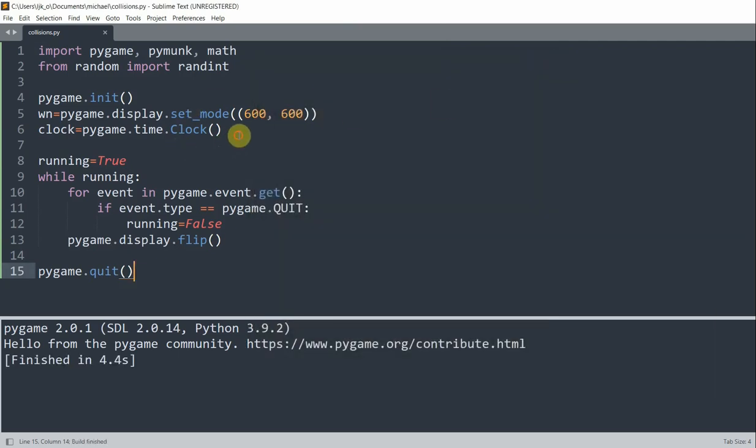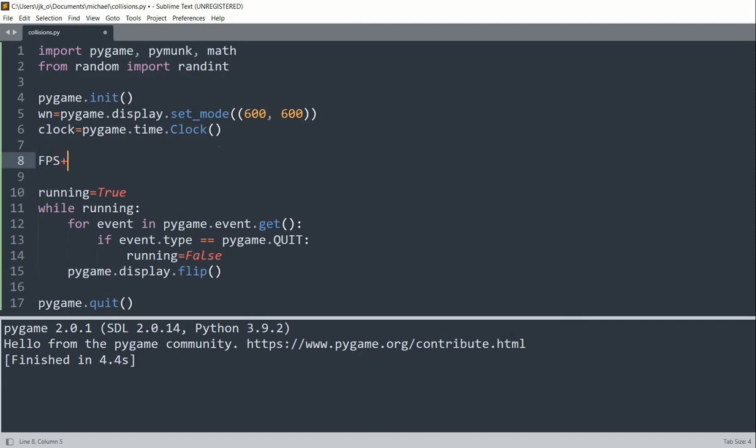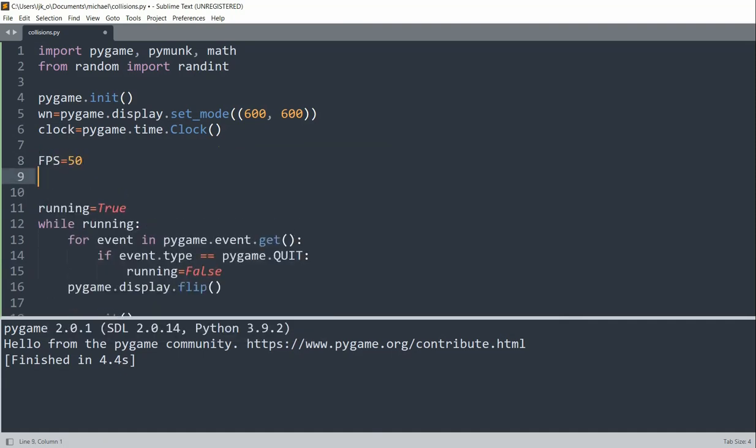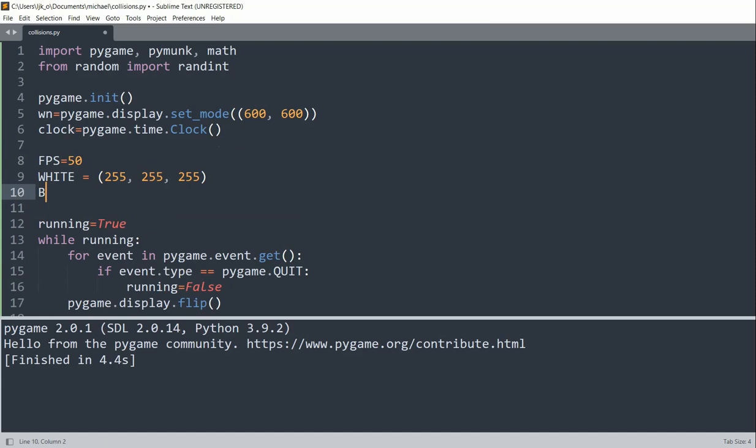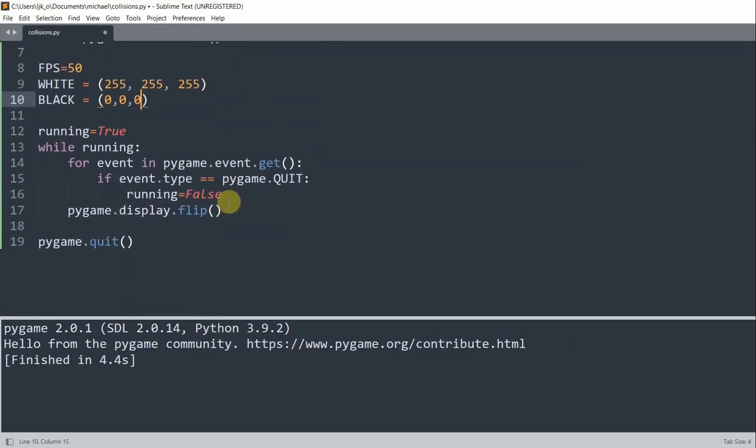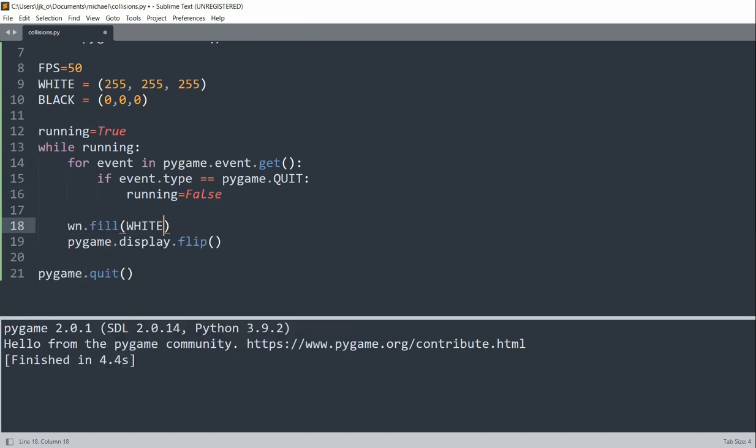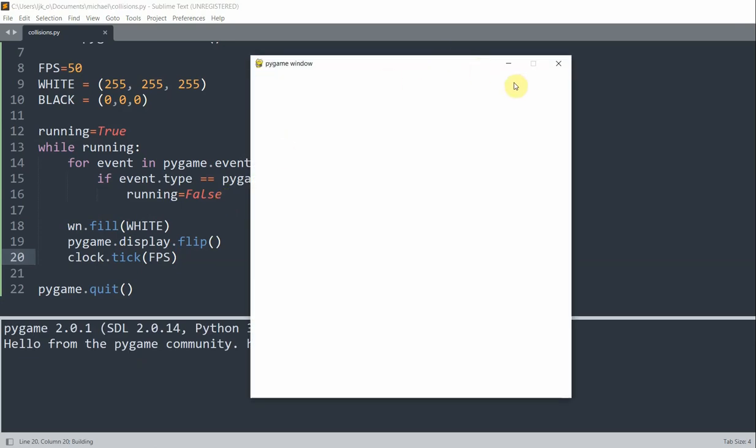So now let's define some constants up here that we'll be using for the simulation. We'll have an FPS equal to 50, a white variable equal to 255, 255, 255, and a black equal to 0, 0, 0. So now I can set the window color to white, and I will do that in this while loop. So I'll set window.fill with the white color. And lastly, I'll set clock.tick at the FPS variable that I created earlier. So now if I run this, you see that the window is now white.